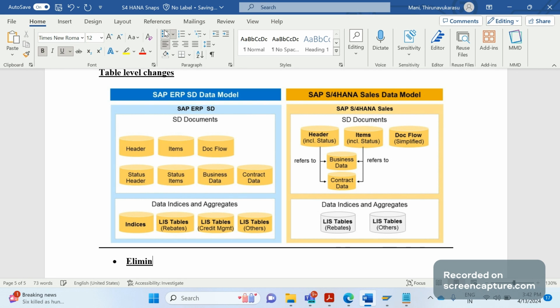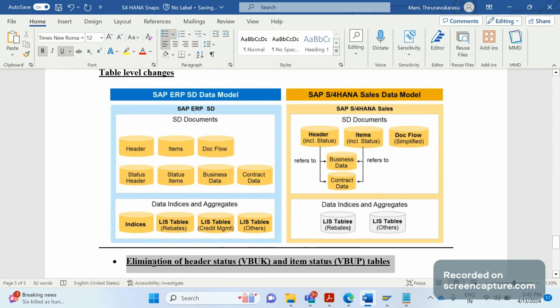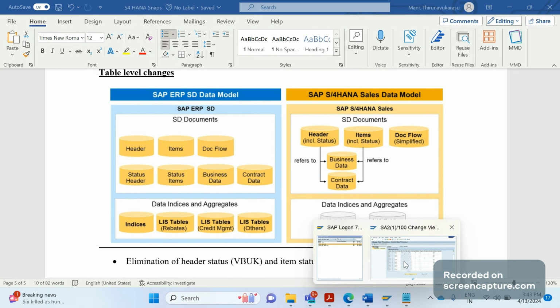elimination of the header status, that is VBUK, and the item status, that is VBUP tables. What this means is that these tables will be available in S/4HANA, but no data will be stored in them. All the fields we see in VBUK and VBUP have been moved to the relevant header and item tables. For example, let me open the system.